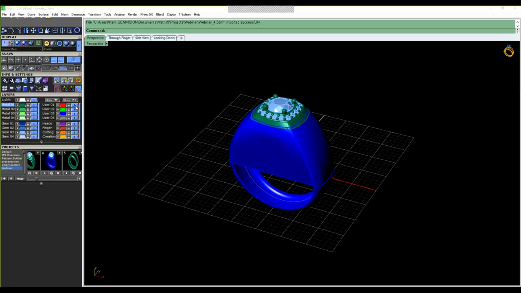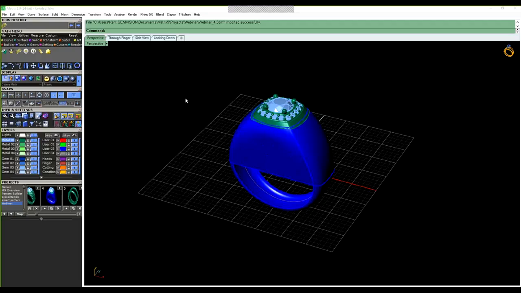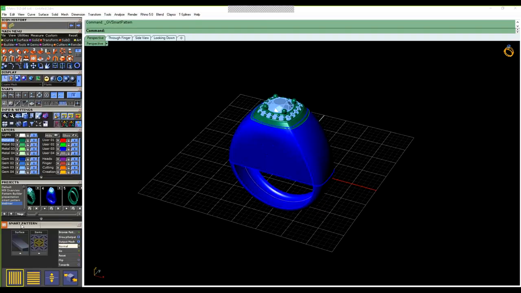The next feature I want to show, though, is called Smart Pattern. Okay, and Smart Pattern is part of our Smart suite of surfaces tools here in Transform. And so here's a new button right here called Smart Pattern. So let's go ahead and start that.